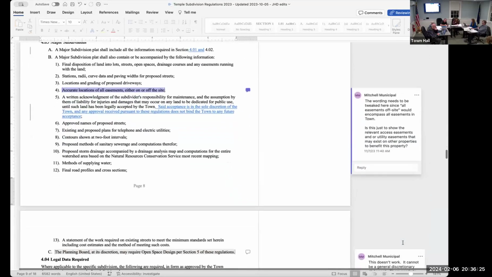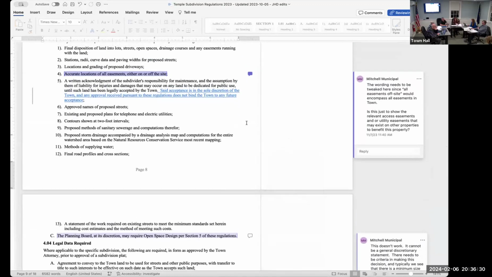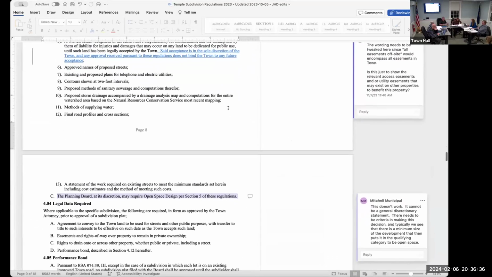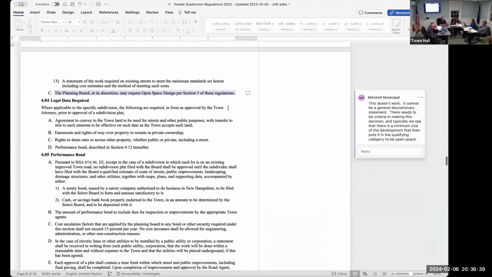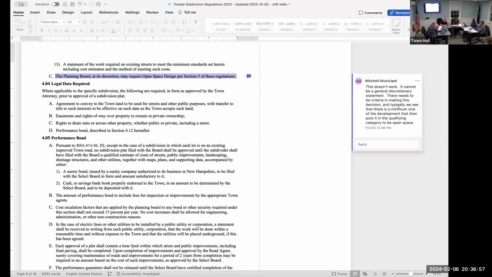Et cetera. I just want to check in, is everybody still okay to keep going? What section are we on now? Still 403. I think there's one more, letter C. I think they're just saying that we need to take that out. We cannot require open space. It can't be discretionary. We have to have a criteria for when we would require open space. Is there a minimum size?